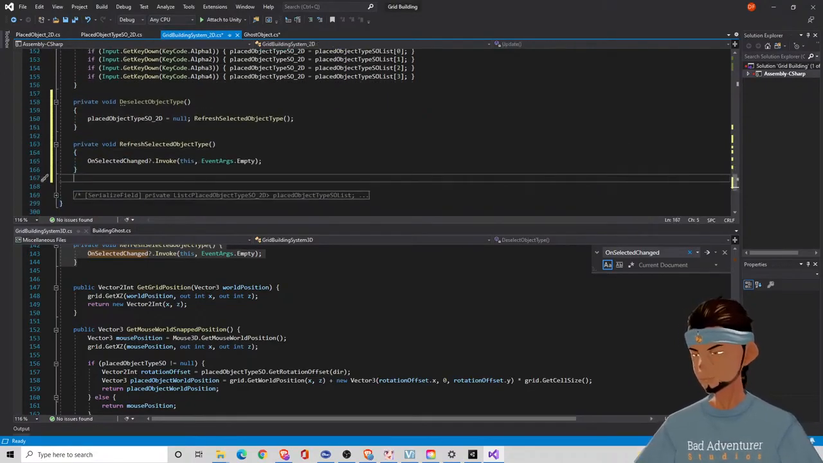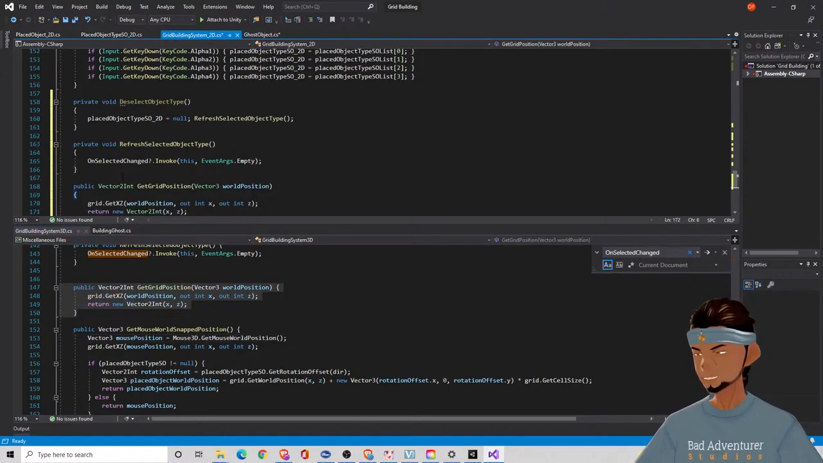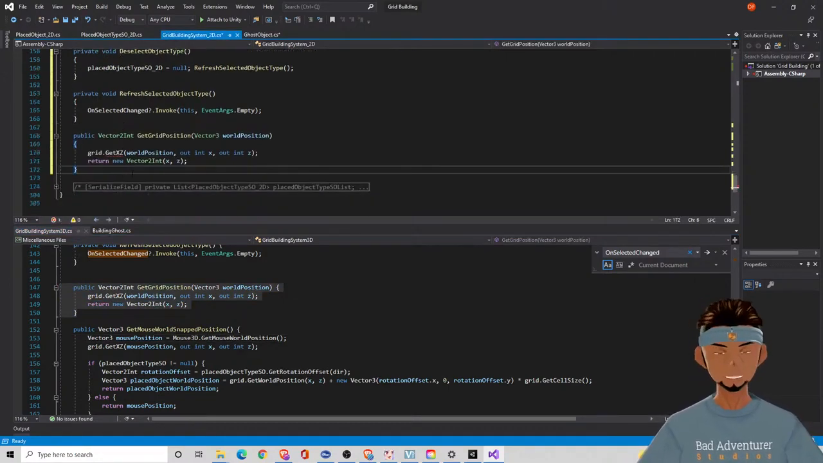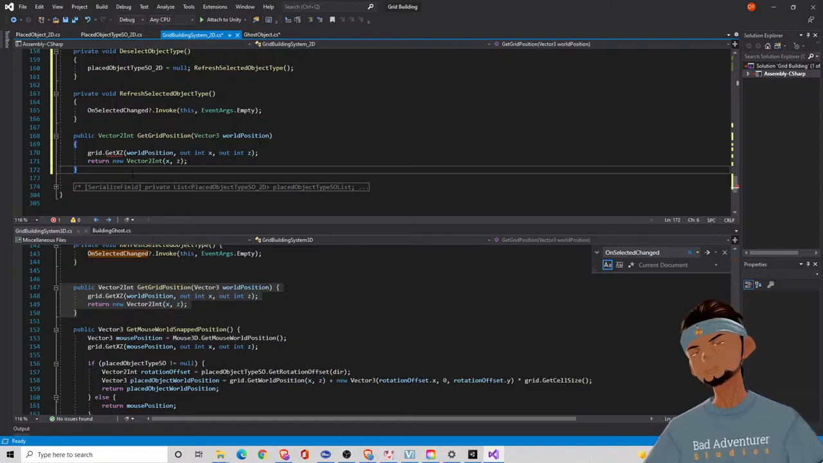So what we got? We got that, and then he goes get grid position. I kind of already had that, but oh wait, we have that as a part of something else. We don't have that in here. I don't think.